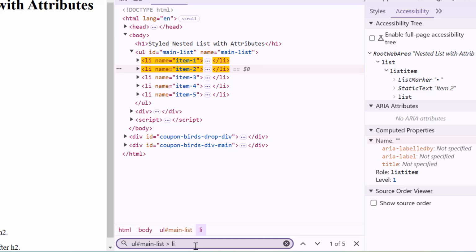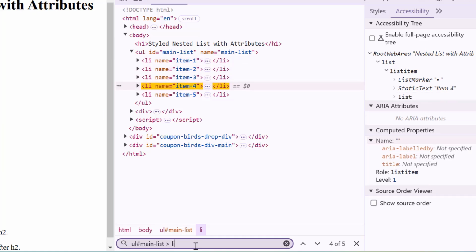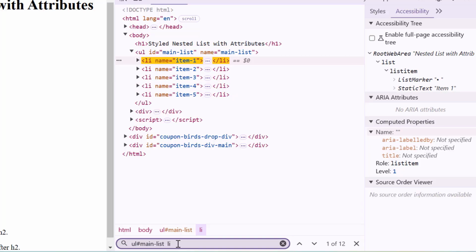So if you hit enter, you can see how it is being highlighted one by one. The greater than symbol will ensure to find only the direct child, but if you're using white space, then it is going to find all direct children and subchildren. Obviously, you can use different concepts of CSS selector here. Let me use the greater than symbol, and it is finding 5 web elements, but I want the third one.